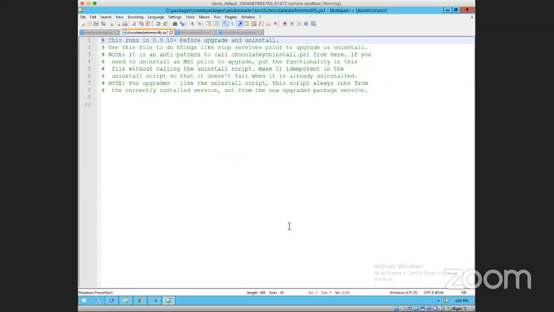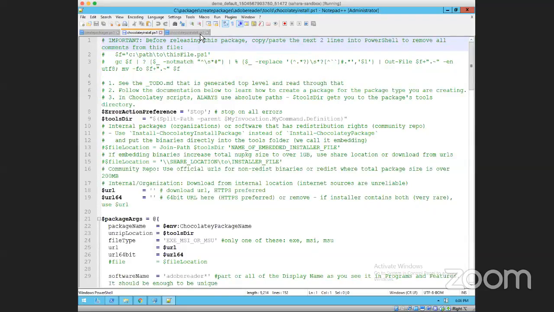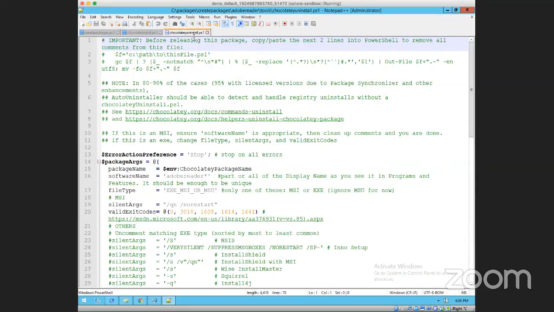So we have a before modify script, and that's before upgrade, before uninstall from the current package that's there, that you're able to shut down processes and services. And then we have an install and an uninstall. I cannot talk today.